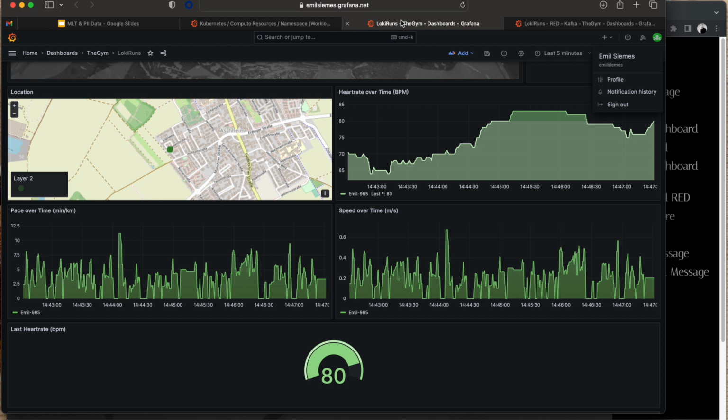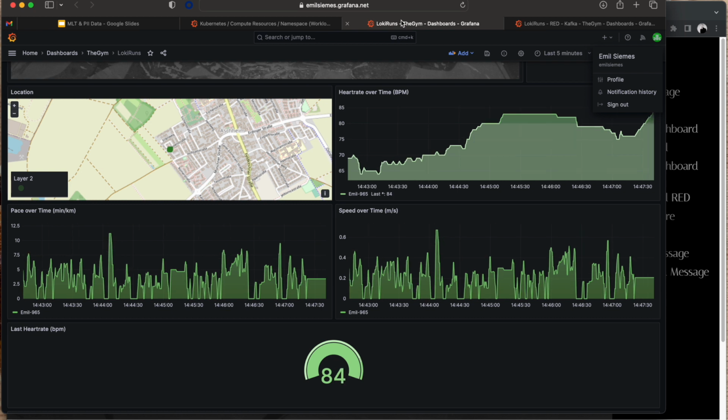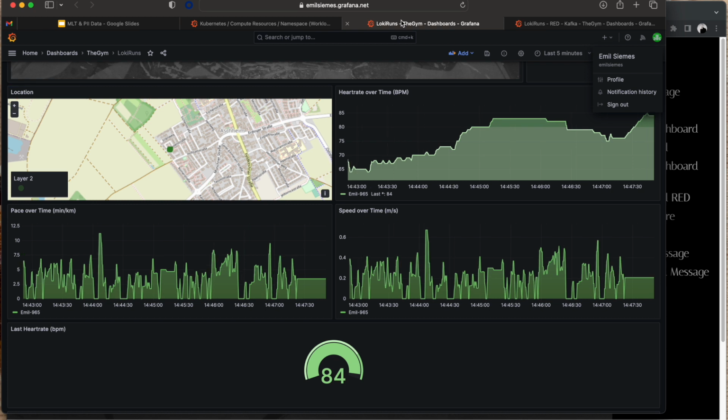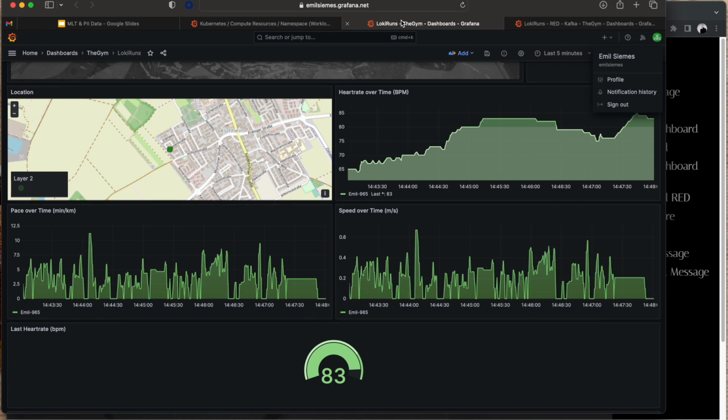I'm going back now to my other screen and give you an overview here of the dashboard of the application. So I'm visualizing the heart rate data. As you might have guessed, there's also speed over time and pace over time and location information collected. So it's clearly PII data. I'm connected to Grafana right now here as Emil Simes. That's one of the two users I have in Grafana here. And I'm a privileged one, means I have all the rights to read everything because I'm administrator. So I can have a look at this type of data, which clearly is PII data.